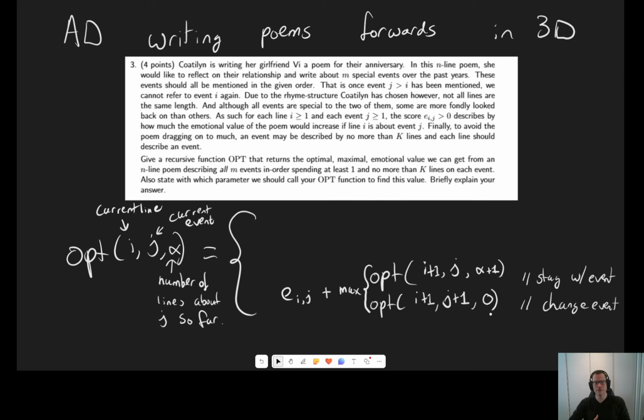And now let's think a little bit about edge cases, border cases, base cases. To start, let's continue with this alpha, because increasing alpha by 1 is all very nice, but that's only allowed if so far we have written no more than k lines on it. As soon as we've written k on it, we may no longer increase it by 1 and stay with this event. So what should we do?